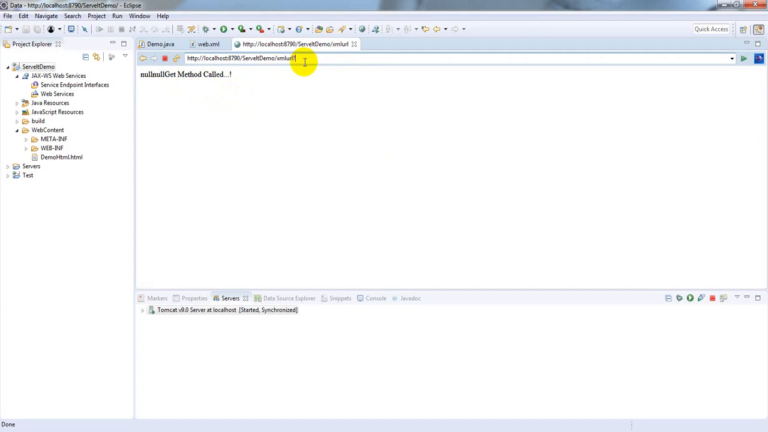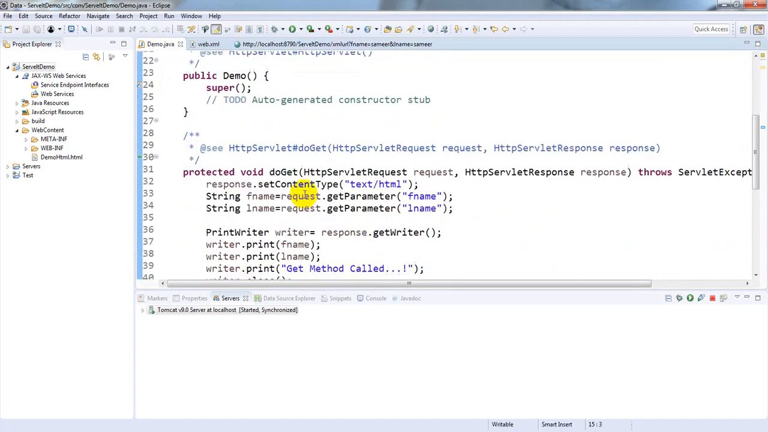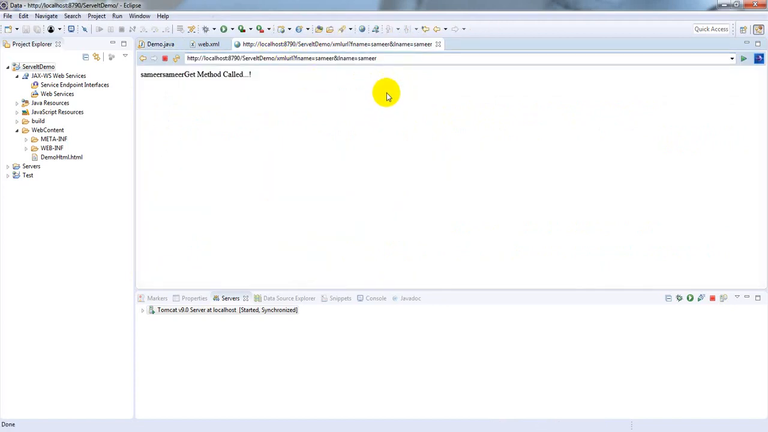If you pass in the URL the variable fname equal to Samir and lname equal to Samir and hit enter, it's showing the result Samir, get method call. Because it takes the values first name and last name, that's why I'm giving the values as first name and last name.